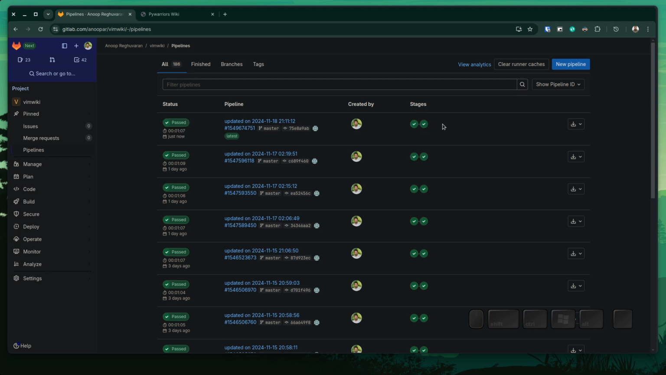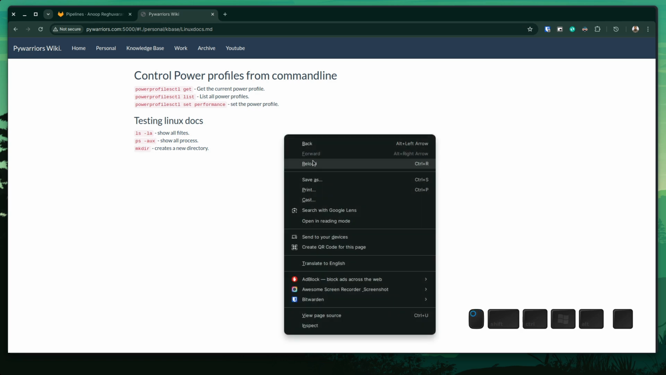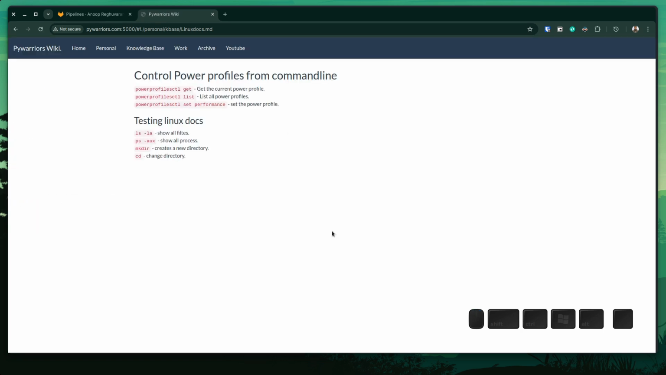Now that the deploy stages are complete, let's head over to the deployed instance. So here is my deployed instance, and let's reload the page. As you can see, the content that we updated in the VimWiki has been updated here. So now let's check how this is done. So let's get started.